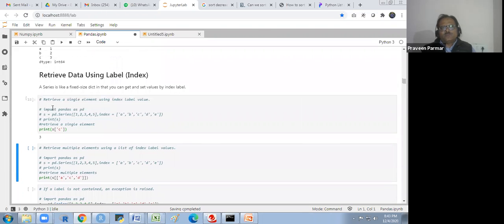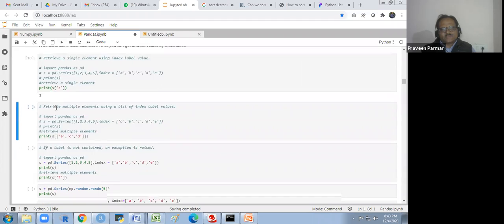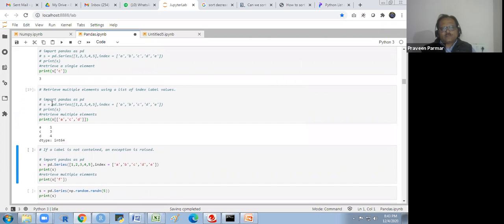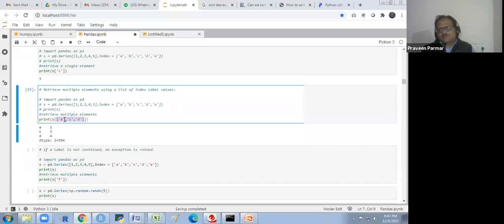So by the label also I can access the data. If I want multiple values, then I will use a list inside the positional brackets. This square bracket is for the position, and this is for the list. As we use in R, where we use the combined vector everywhere for multiple selection. You know that?